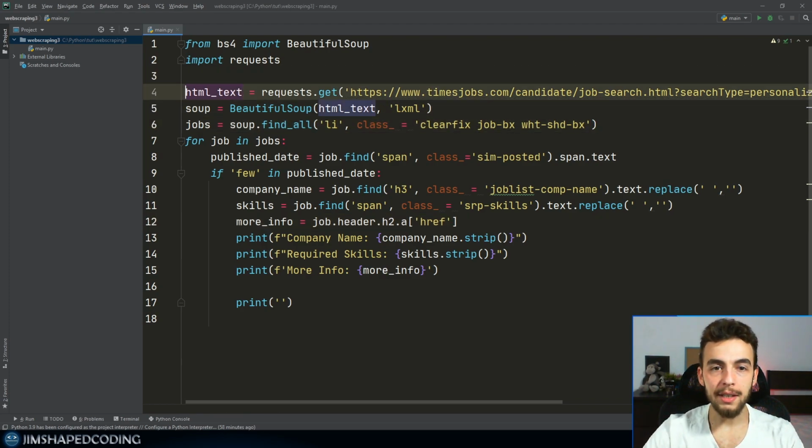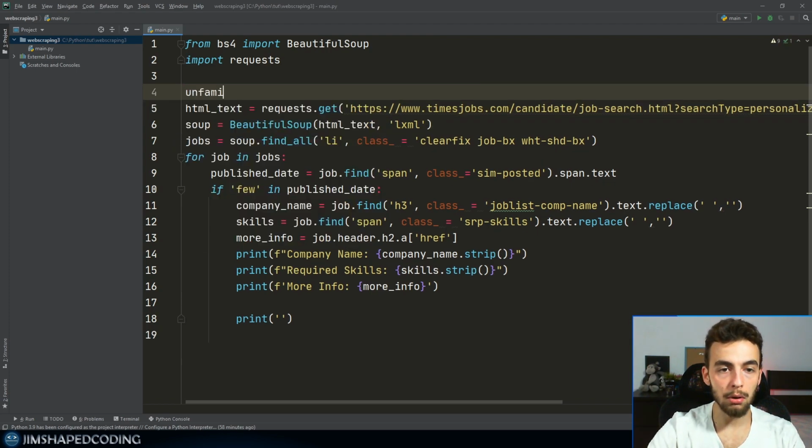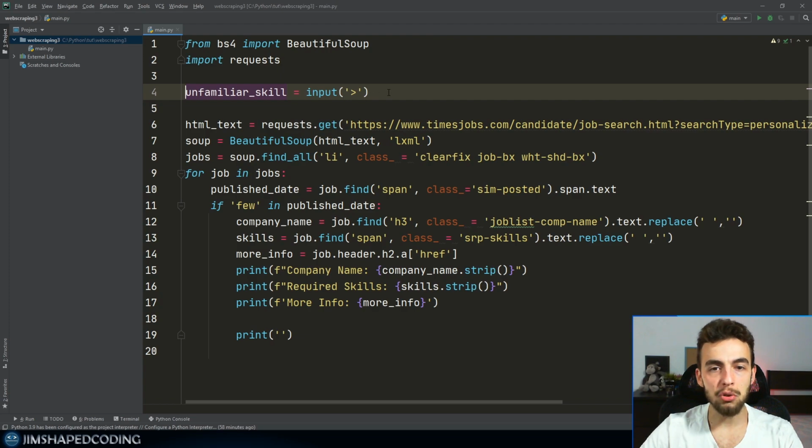To apply this, I'm going to create a new variable over here, and I'm going to call it unfamiliar skill, and make that equal to an input, and then I'm going to write something like this. Okay, so the user could understand that he has to provide some information in order to execute this program. And actually, it might be a great idea to print some extra information before that input function.